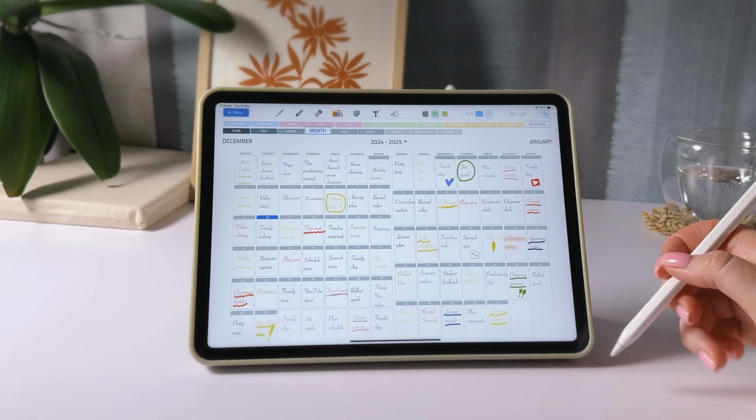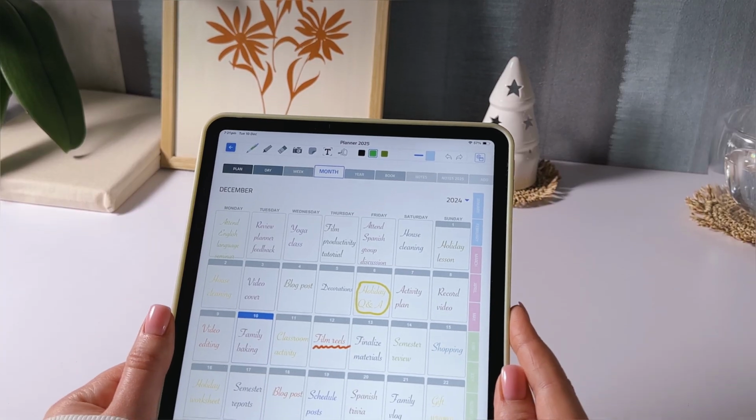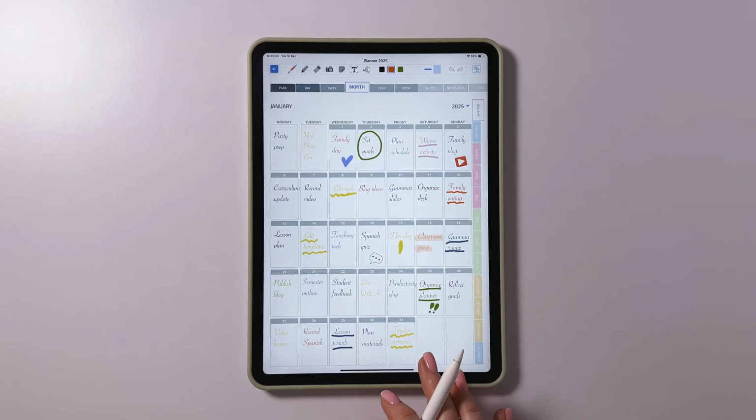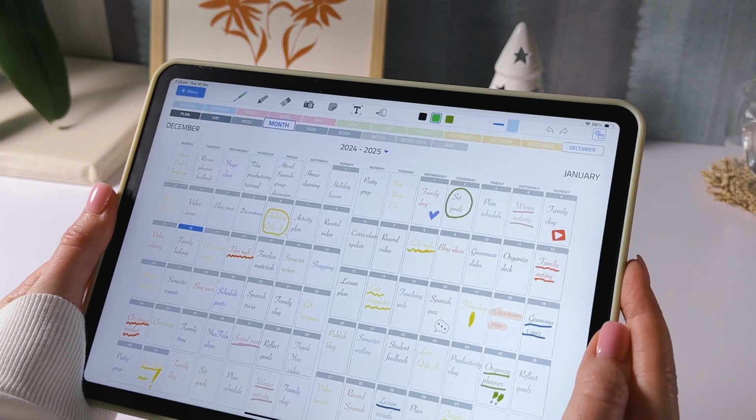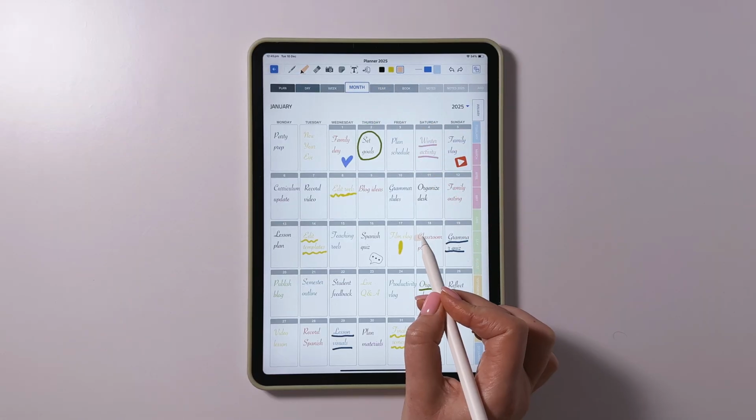From there, I develop my monthly plan. This is where I break down my yearly goals into daily tasks, ensuring I stay consistent and make steady progress. It's a simple yet powerful way to stay on top of my priorities.